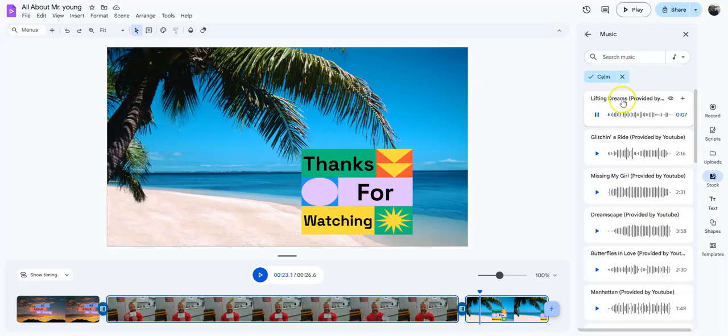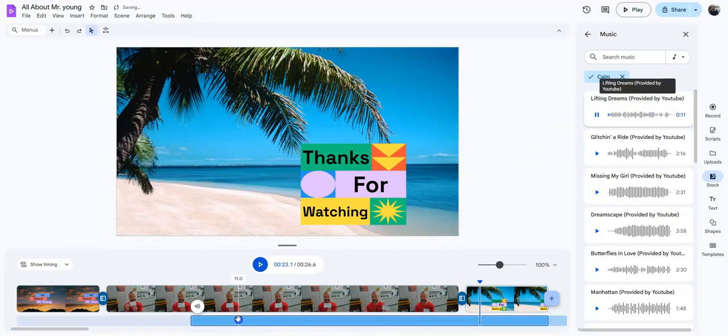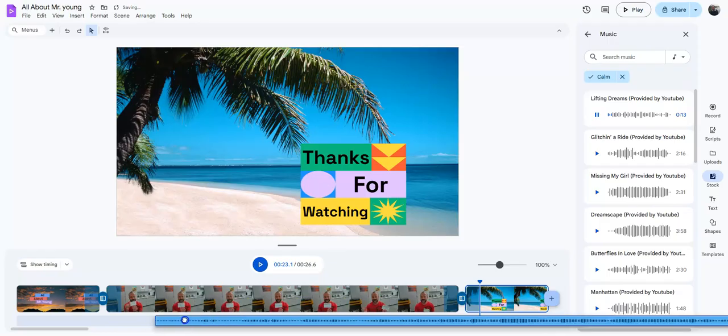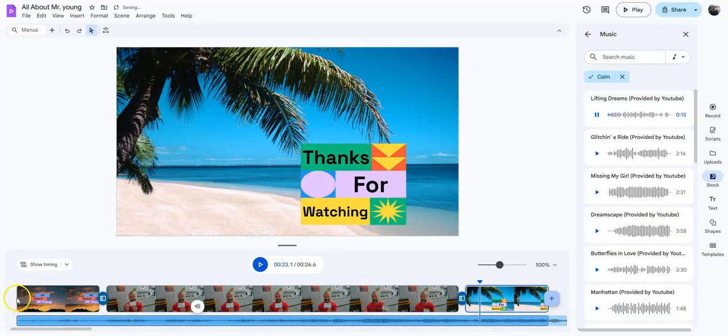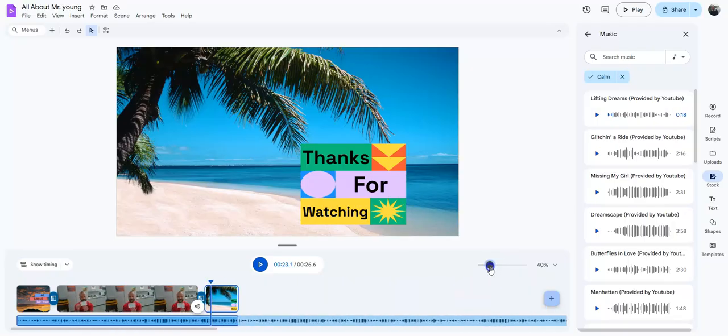Like that. So once you find something that you like, you can grab it and drag it down into the bottom here. And I'm going to slide it all the way down so it starts right at the beginning of my video. Now, I do want to show you this too. This little adjustment bar, this just changes the view of it. So I'm going to make this a little bit smaller. It just shrinks the size so that I can see everything a little bit better.